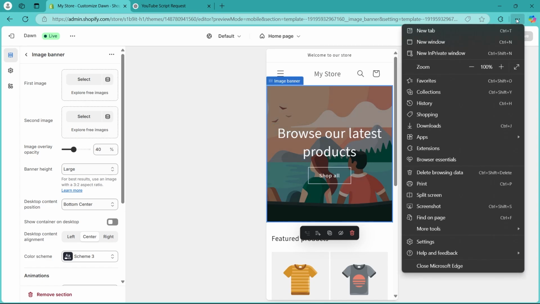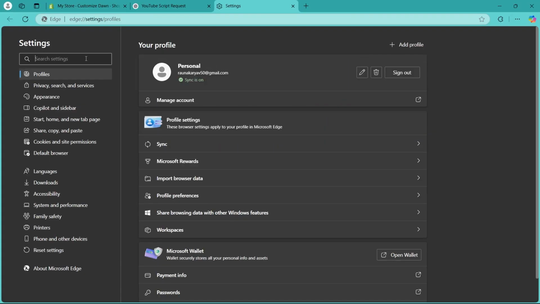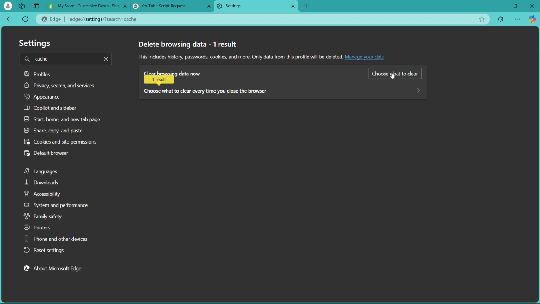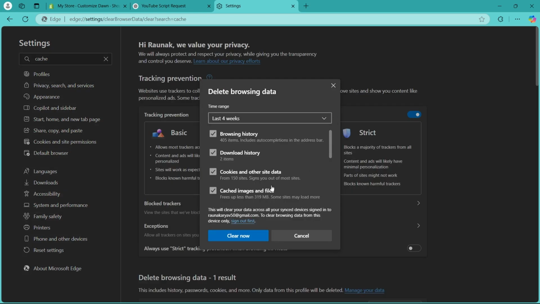In order to do this, click on three-dotted icon at the top of your browser, click on settings. Now search for cache. Now on this page, click on choose what to clear. Choose all these and click on clear now. After click on clear now, your cache will be deleted and your problem will be solved.